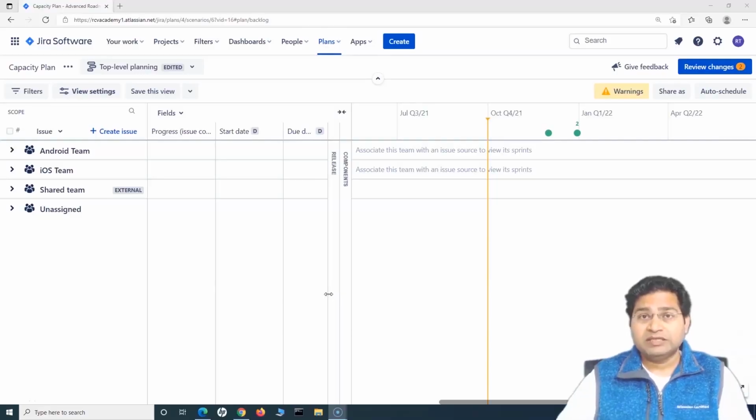Dependency management in Jira Roadmap. Previously in the Jira basic roadmap, we have understood dependency management. Now in advanced roadmap, the concept is exactly similar, but there are some extra features that I'll be covering in this tutorial. We have also covered incoming and outgoing dependency in Jira basic roadmap. Now let's quickly understand what dependency management capabilities are available, and what incoming and outgoing dependency mean in Jira.